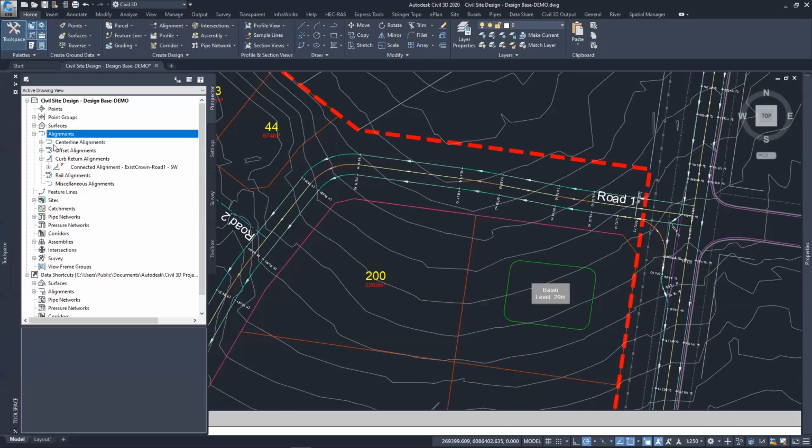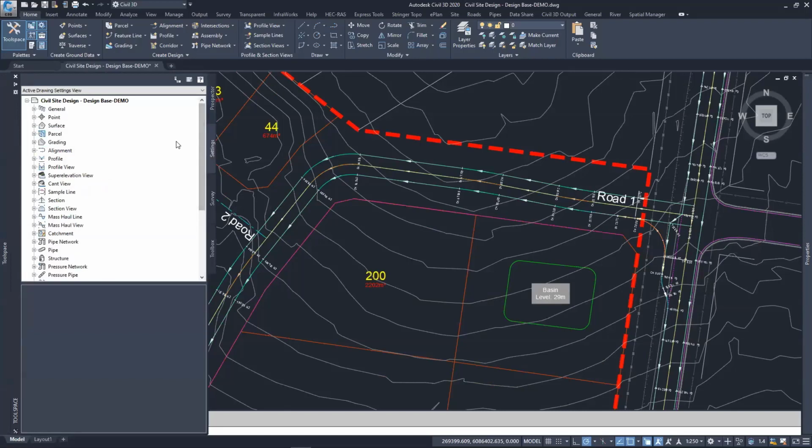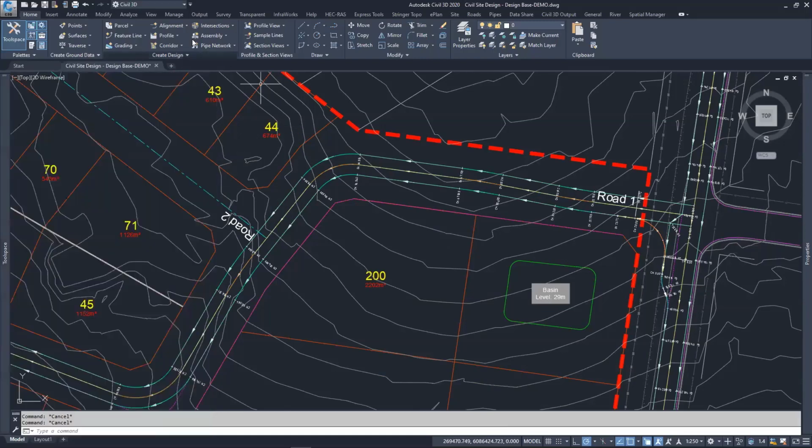So that's all available here in the Prospector. There are also some styles here in the settings. So when we're making alignments, when you're making your styles, the different styles that are applied can be edited here as well overall, so you don't have to go into individual elements to edit them. You can edit the settings in the Settings tab.